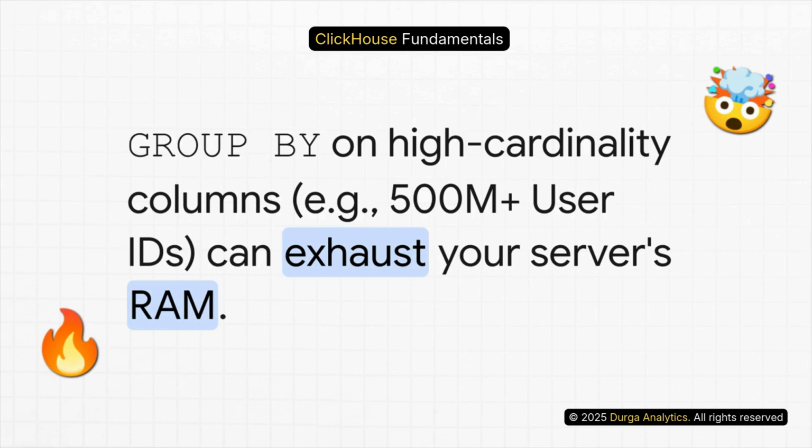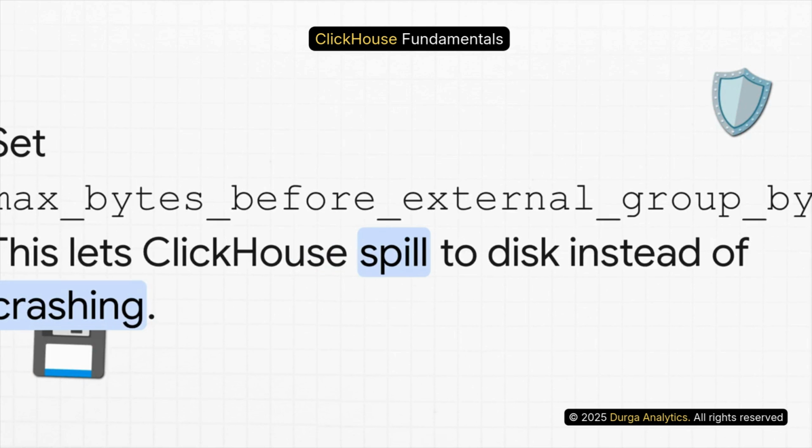That in-memory table can get so big it eats up all your server's RAM, and then your query just crashes. The solution, and your safety net, is a setting called max_bytes_before_external_group_by. Basically, you tell ClickHouse, hey, if this aggregation starts using more than, say, 10 gigabytes of RAM, I want you to start writing the temporary data to disk.